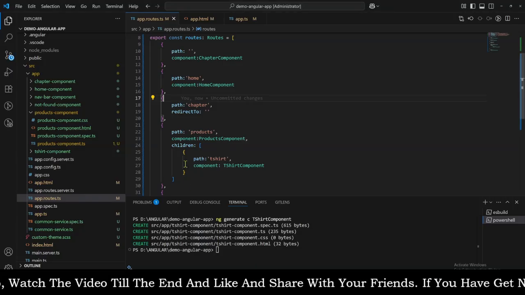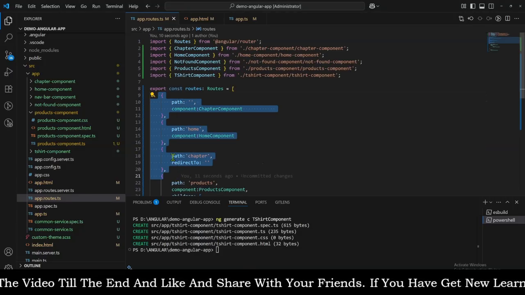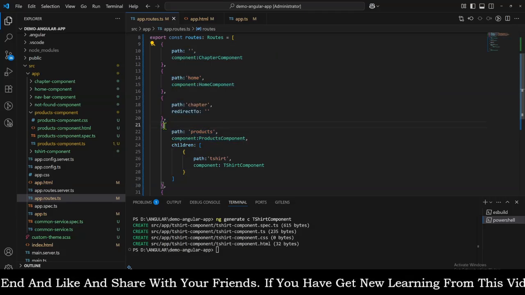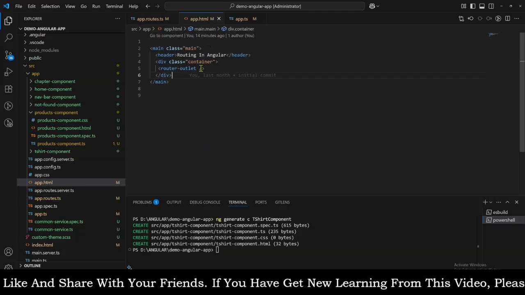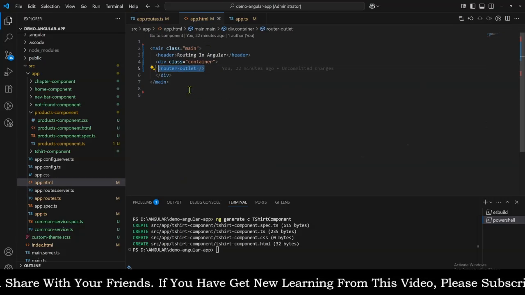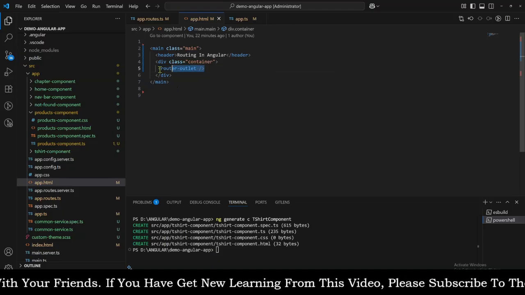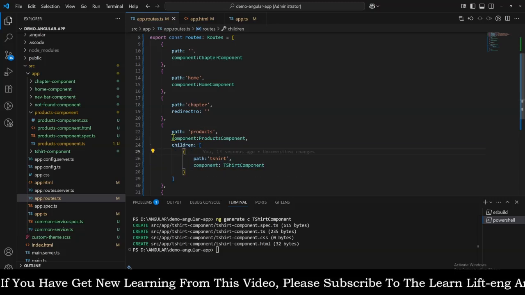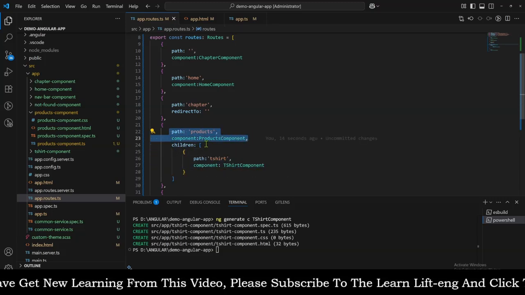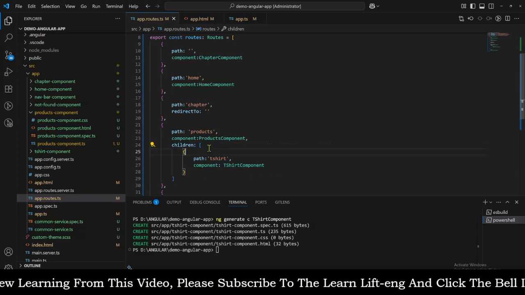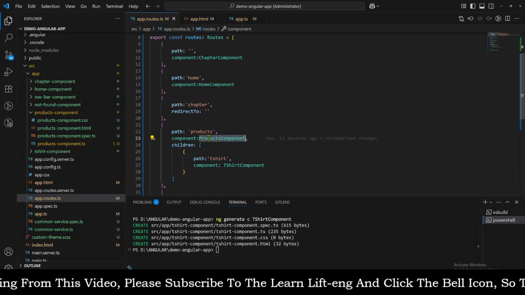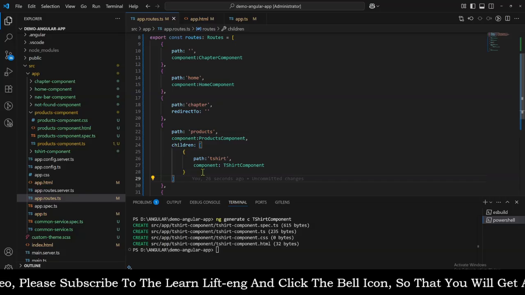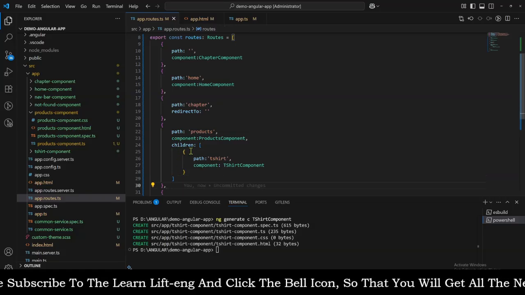So the same thing we have done for the parent routes: the parent routes get rendered in the root component's HTML, right? Similarly, if you have child routes, then this products component will become a parent component, and to render these child routes, you need to add the router outlet in the products component's HTML, the parent component's HTML, right? So this is how you render the child routes.